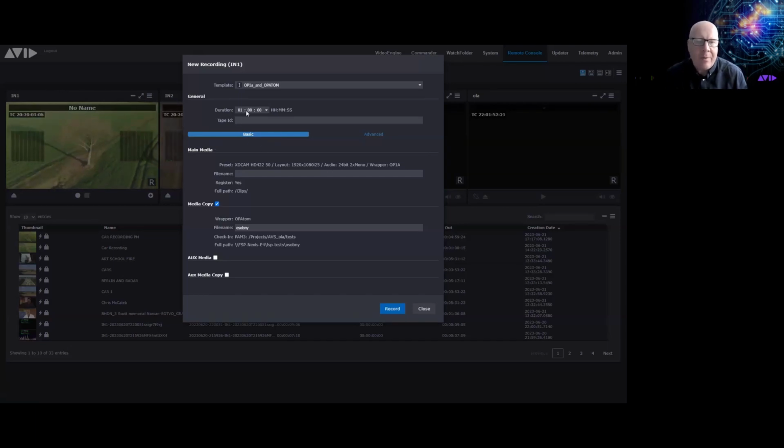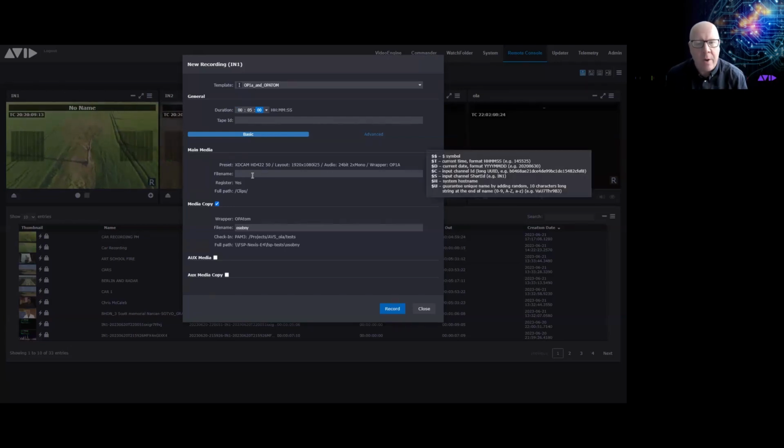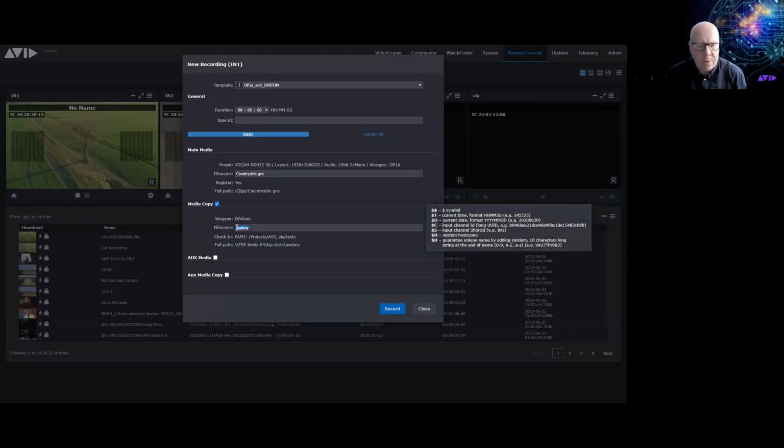So here we have a default duration, which is an hour. I'm just going to go in and do a 5-minute recording for us here, but you have hours, minutes, and seconds. I can go in and give it a file name. So the file name we're going to have on this one is the Countryside GVs. So here I can also name the file.